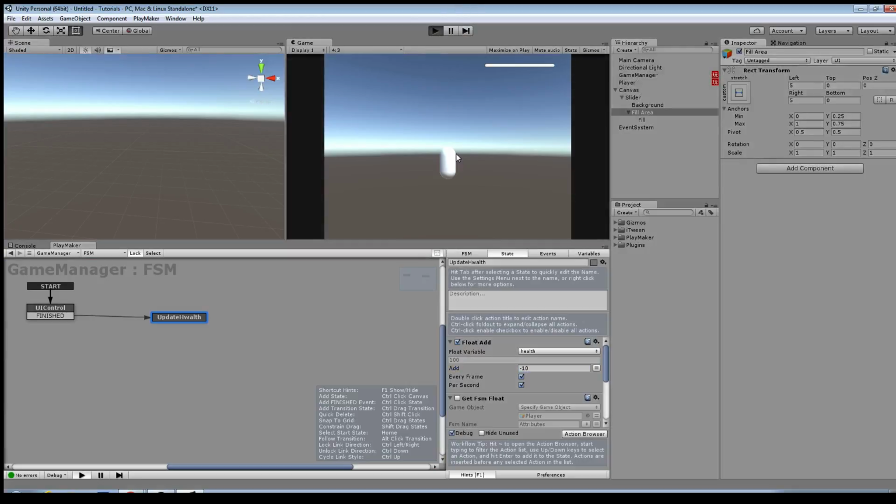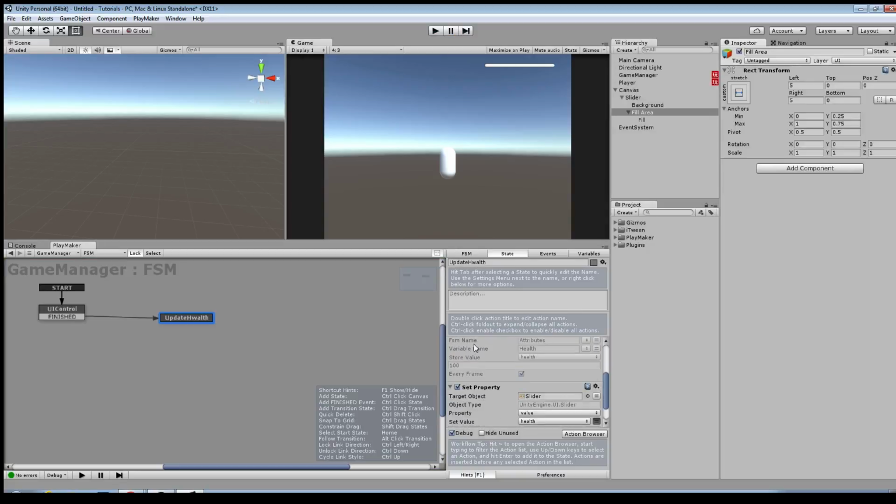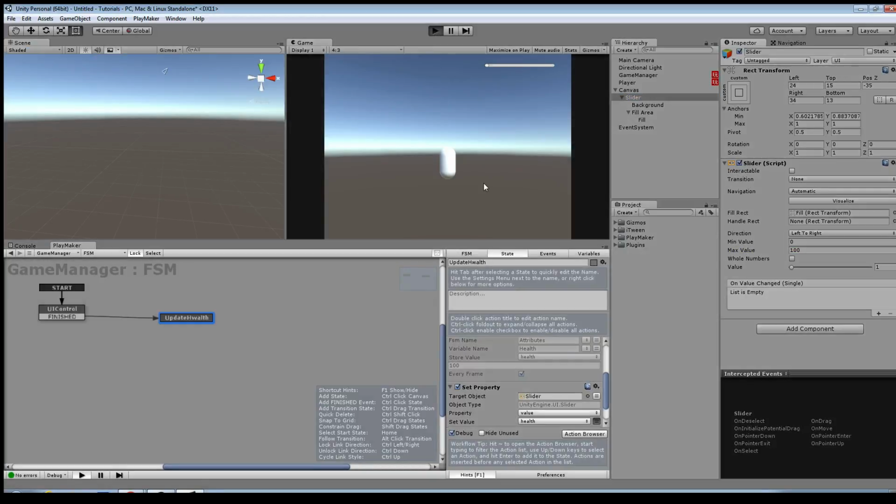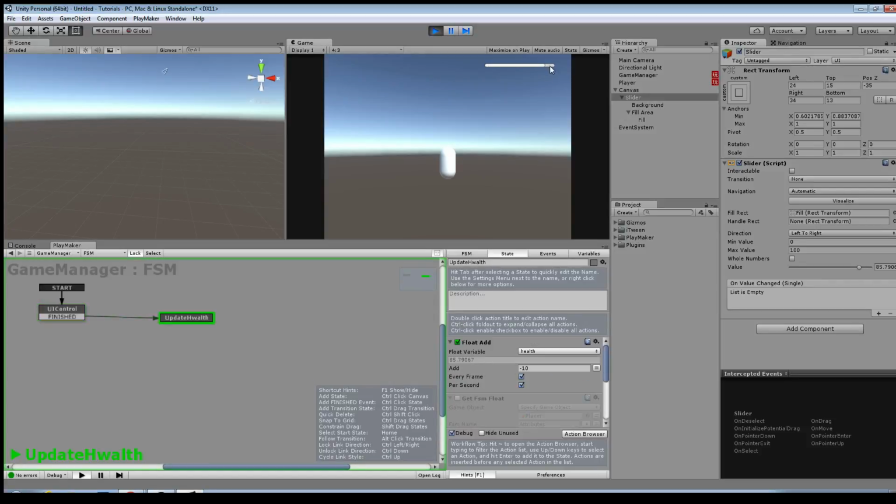So now we say, okay, play. Wait, why is it still pretty high? Well, the reason is that if we go back to our slider, the maximum value is 1. Okay, so that means anytime it's above 1, it's going to be 100%. So actually we need to change this to be 100. Now it should travel through the range. Okay, press play. There we go.